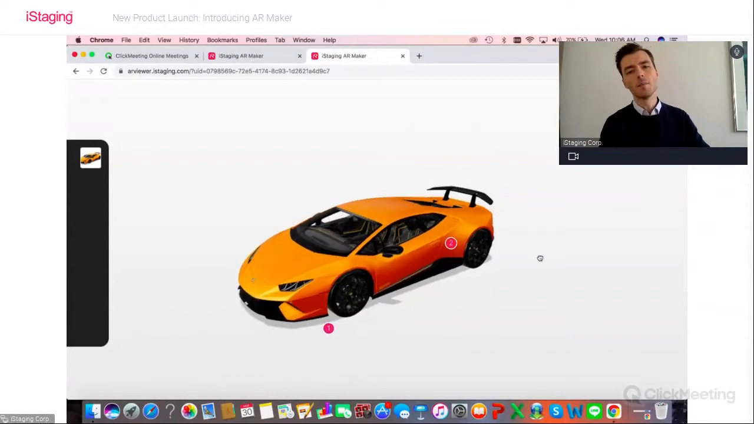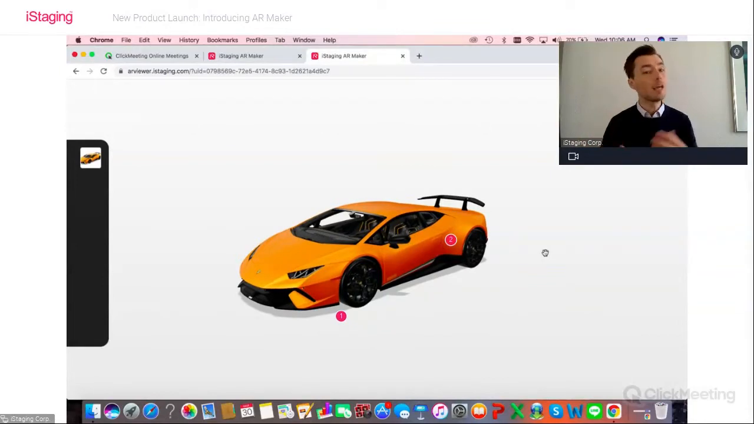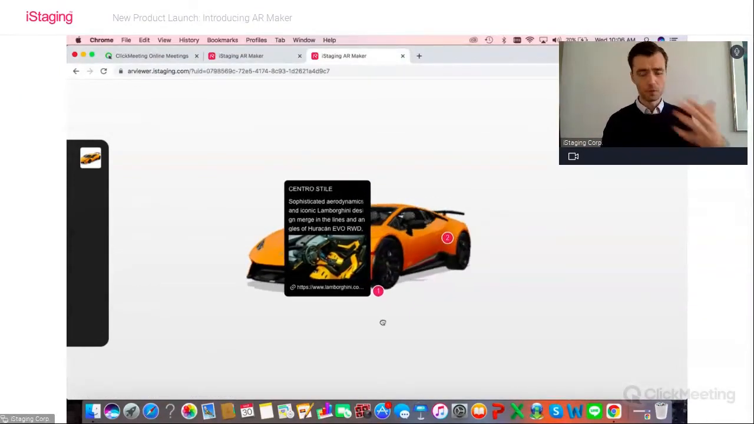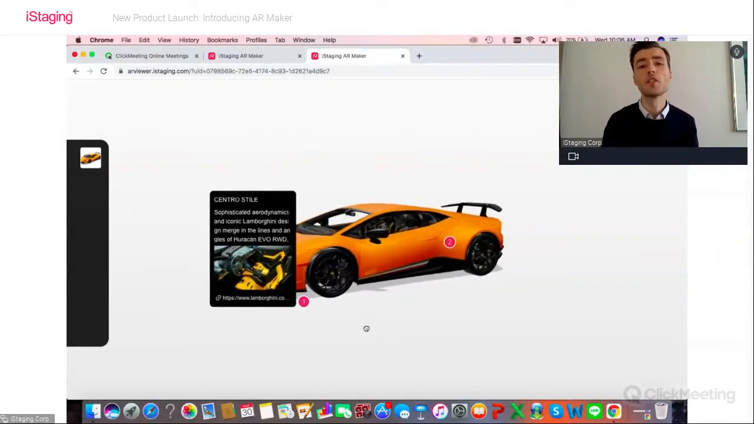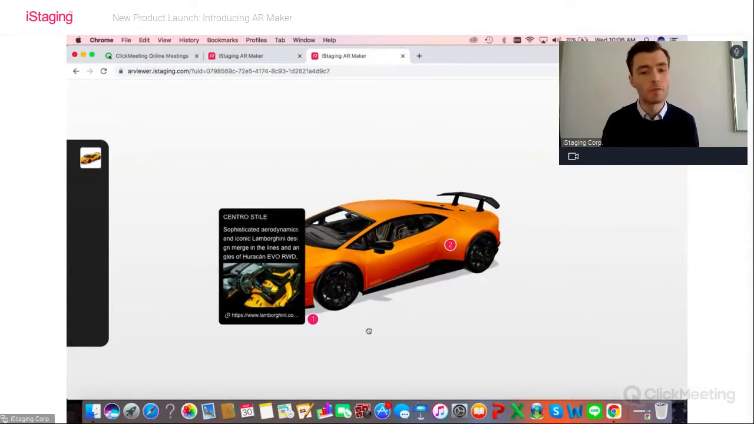Now, the third thing is basically the object labels that you can add. So the additional information specific to features or functionalities of the product, and they're numbered here. So for example, if I click on number 1, I see title, description, image, and even a URL link that I can link to. So basically be able to showcase more information about this 3D model and highlight benefit or features of it.